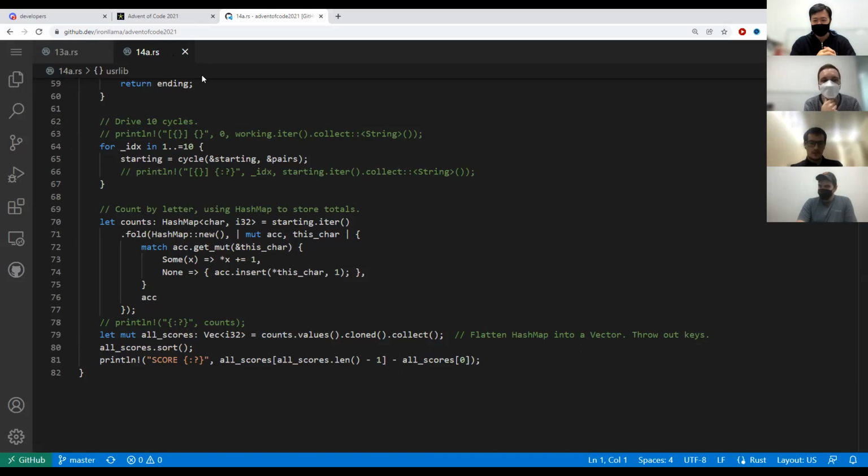There you go. What does that clone do, Alex? You have on line 79, counts, values. Yeah. Is it like a deep copy, deep cloning? Yeah, it is. Well, it can be.